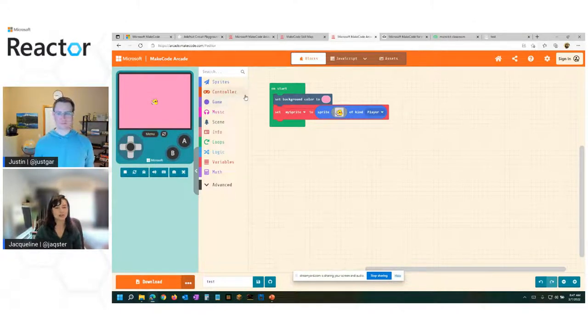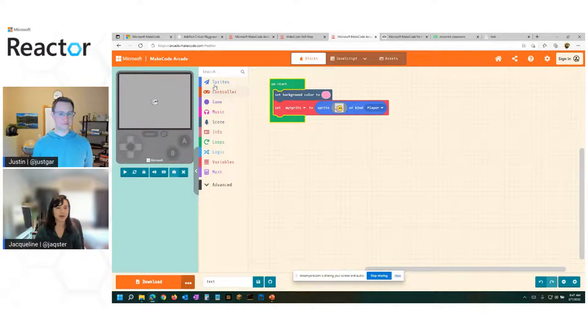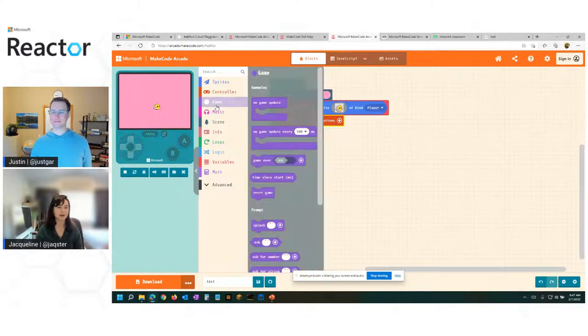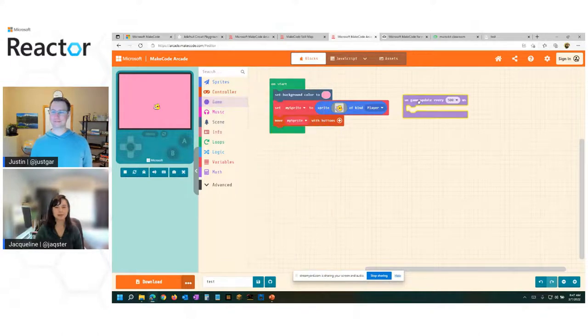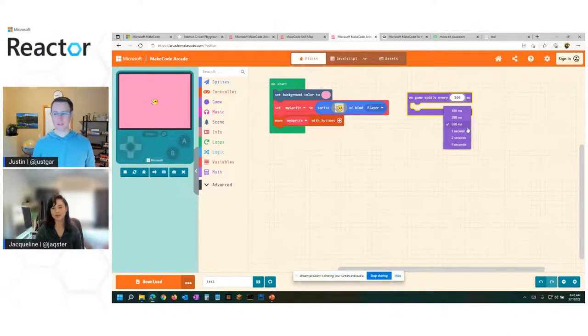With just a few blocks of code, here I've set my background color and created a sprite. I want to be able to move my sprite around the screen, so I use one block to do that. Say I want to create some objects for my duck to collect. This on game update will run every 500 milliseconds or every 1 second, say.